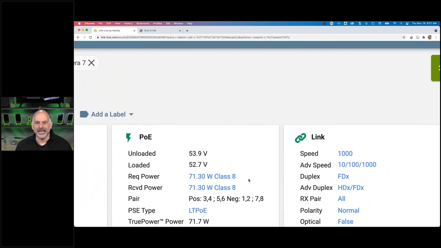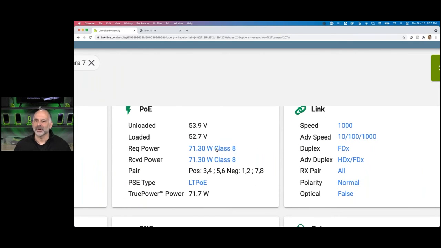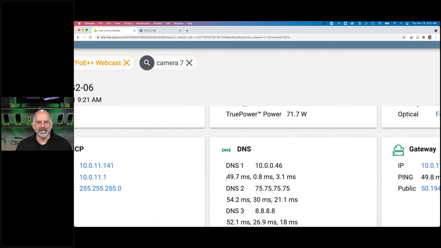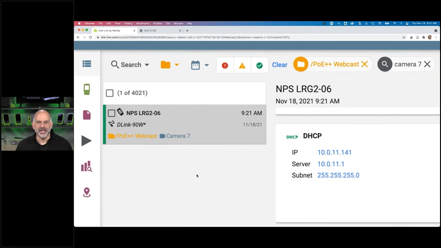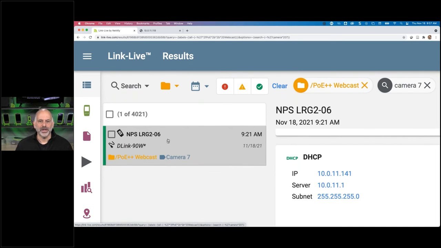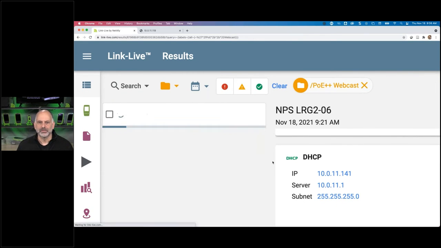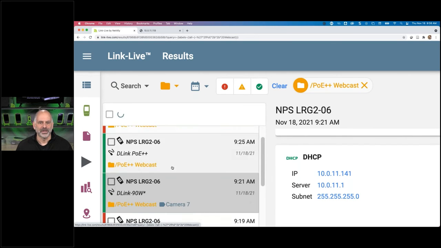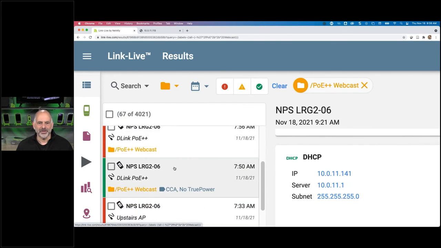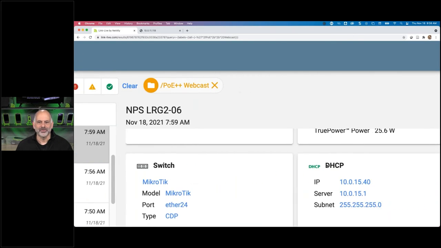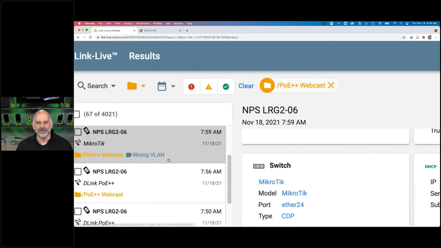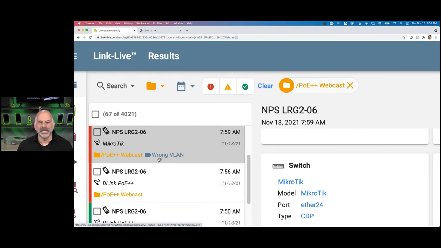So now I can come in here and I can see at the time I installed that camera, what kind of power was I getting at the camera? What type of network connection was I getting? DNS information. I can see all of that. And so I can start seeing that information that's critical to being able to troubleshoot that camera down the road. Now, some other things that I've put in here is, there's the test where we had the wrong VLAN. So I can see that wrong VLAN information. I can put these comments in there.